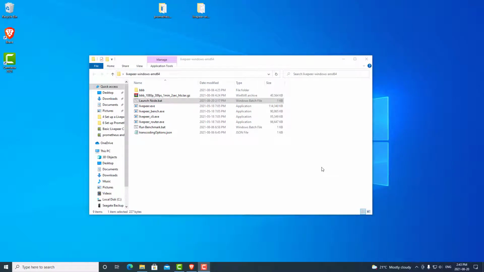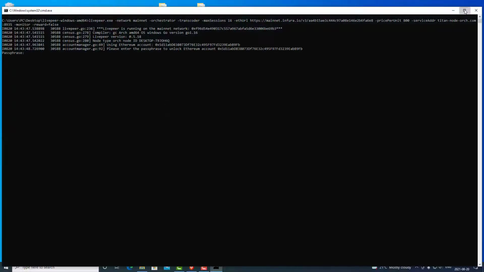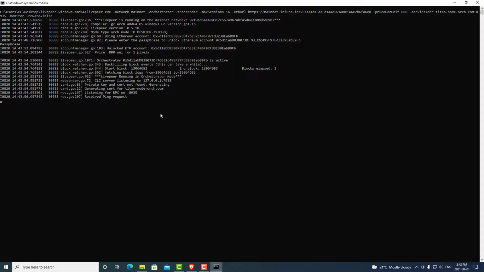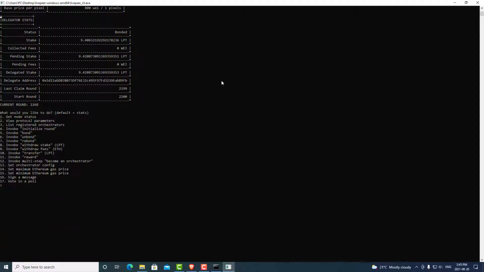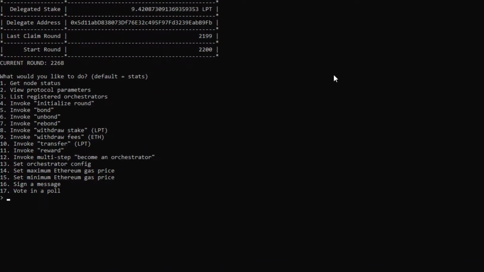The next thing we're going to go through is client commands. These are the commands in the client and all that they do. So the first thing we're going to do is make sure our node is running. And then we can go ahead and open up our client as well. And as you can see here, we have 17 commands that we can use in order to communicate with our node. And we're going to go through each one of them.